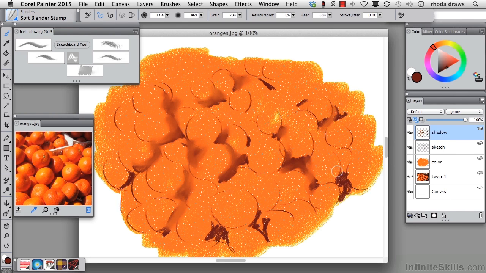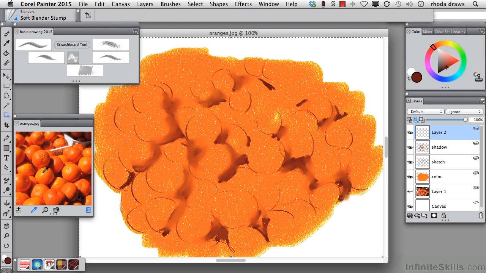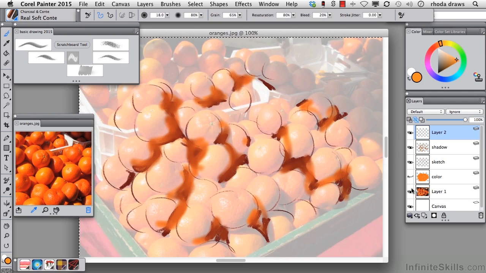Now I think I would like to add some highlights. So that's going to be on its own layer, and we'll make a new layer. And here I'm going to sample the brightest color in one of these highlight areas with my dropper tool. And I will go to the Real Soft Conti. And in order to see where to place the highlights, I'll make that color layer invisible and make the photo visible. Now I can see this is where that should go on my highlights layer. Name that Highlights.